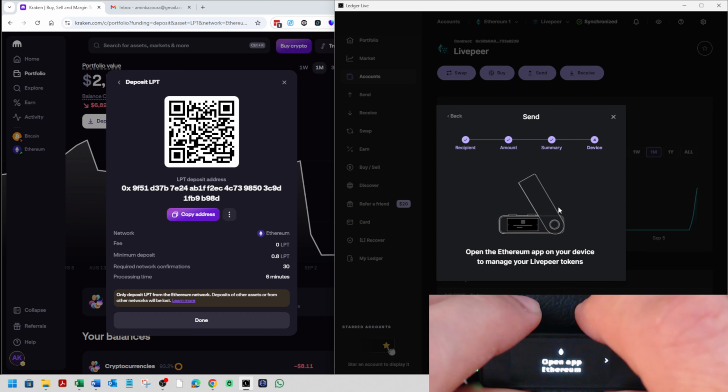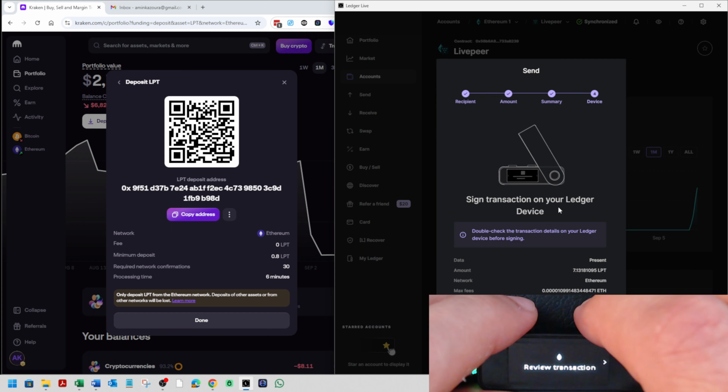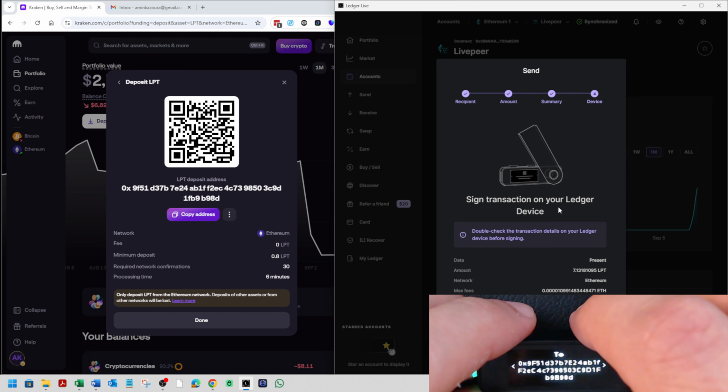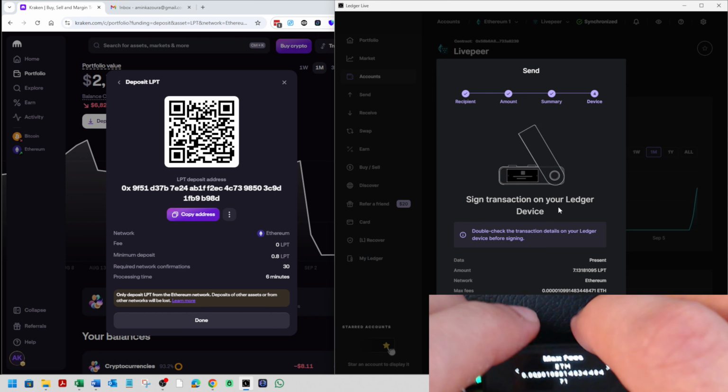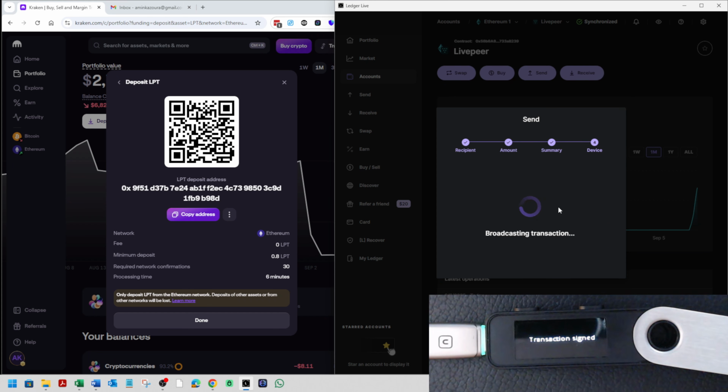So now it's asking me to open the Ethereum app. I'm going to press both buttons. Now it's asking me to review the transaction. So I'm pressing right. Confirm the address here. Yeah, makes sense. Sign transaction.